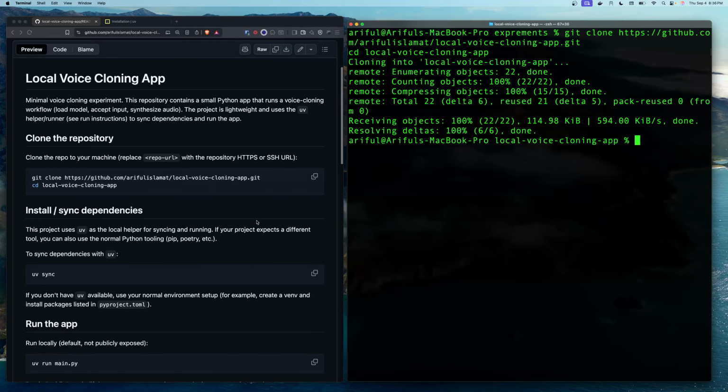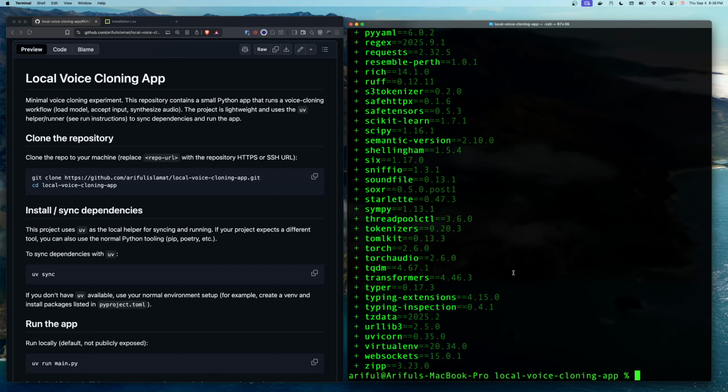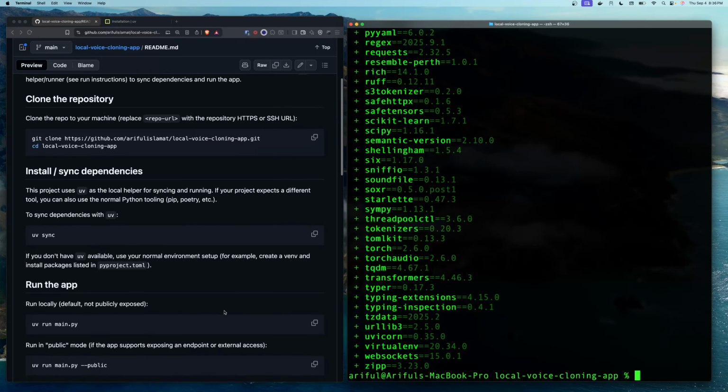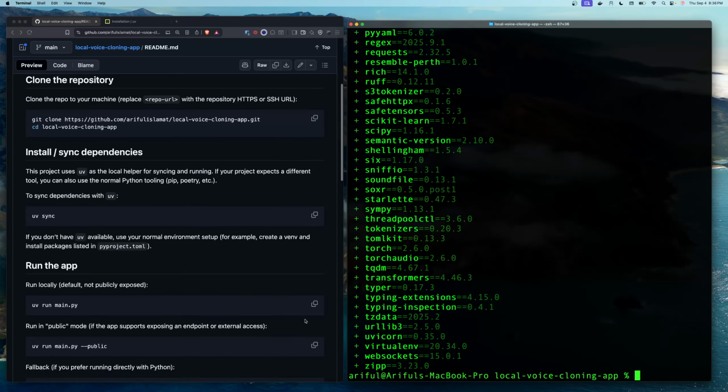The next step is uv sync, which will help us install all the dependencies. So the dependencies are also resolved. There are two ways you can run the app: uv run main.py or uv run main.py --public. The public flag allows you to enable a publicly shareable Gradio link. I'm going to go with the first option.